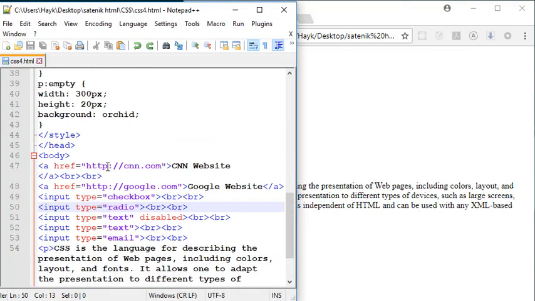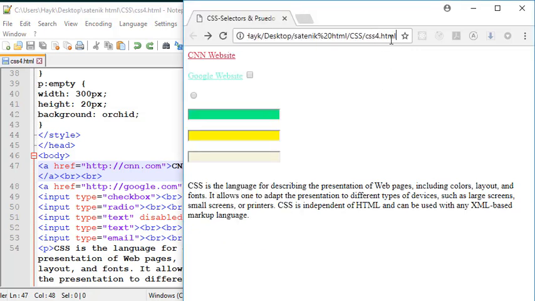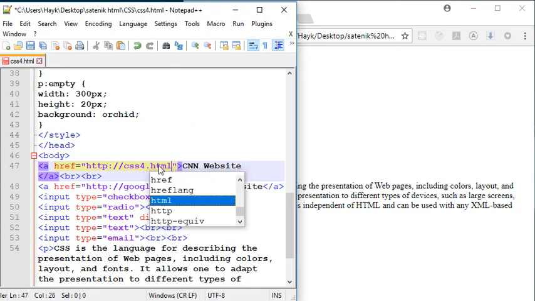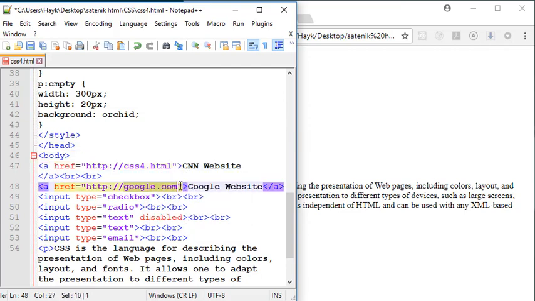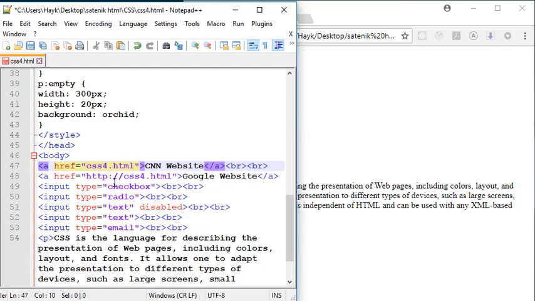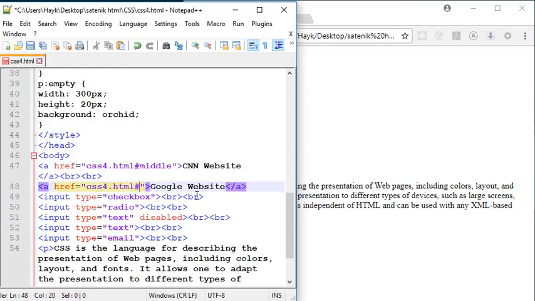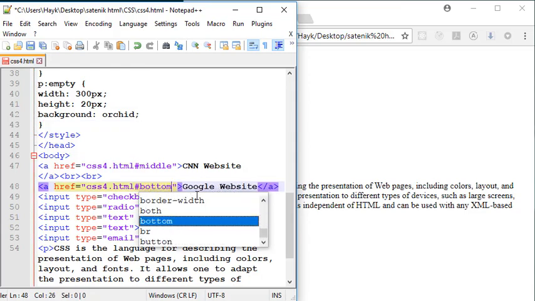So let's continue. Let's go to our href tags. Here they are. And let's change the links to our file name. So here is our file name, css4.html. So here I'm going to write css4.html and I'm going to do the same thing here, and let's delete this http stuff. Here we go. And what we're going to do is right over here, just before the last quotation mark, we're going to write a hashtag and let's write middle. And for the second one, we're going to do the same thing, but just change it to bottom.